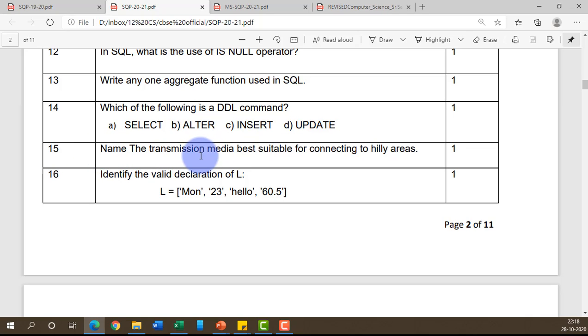Name the transmission media best suitable for connecting the hilly areas. Okay, so it is wire connection or wireless. Obviously it is a wireless connection, and in wireless connection satellite connection is best suitable for hilly areas communication.